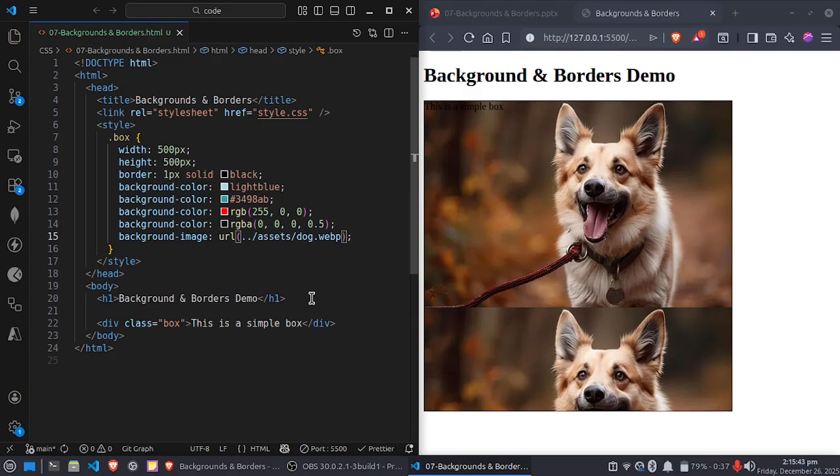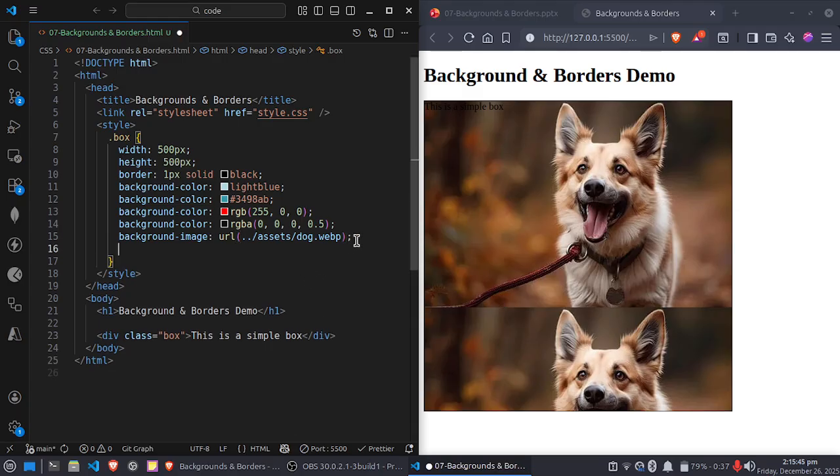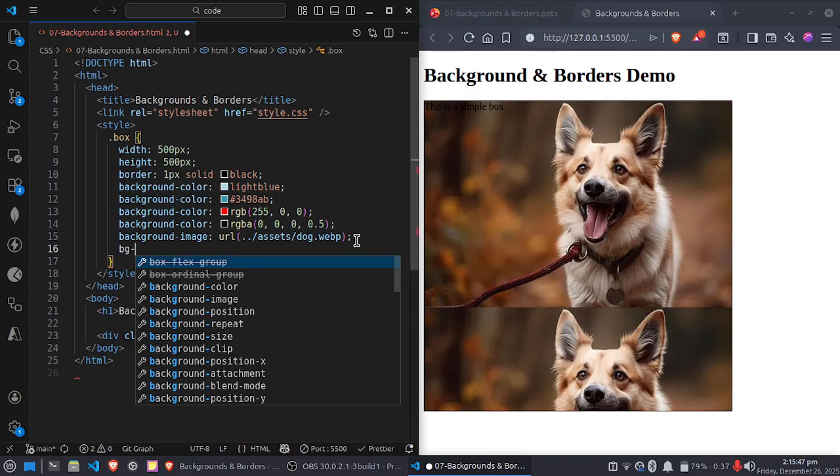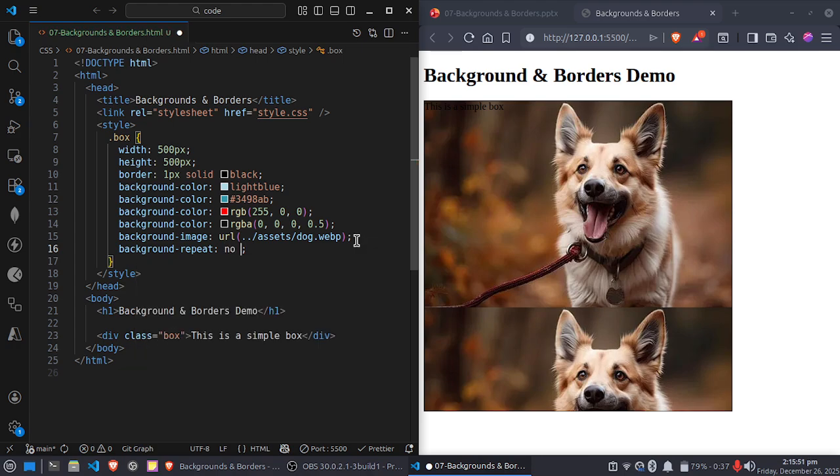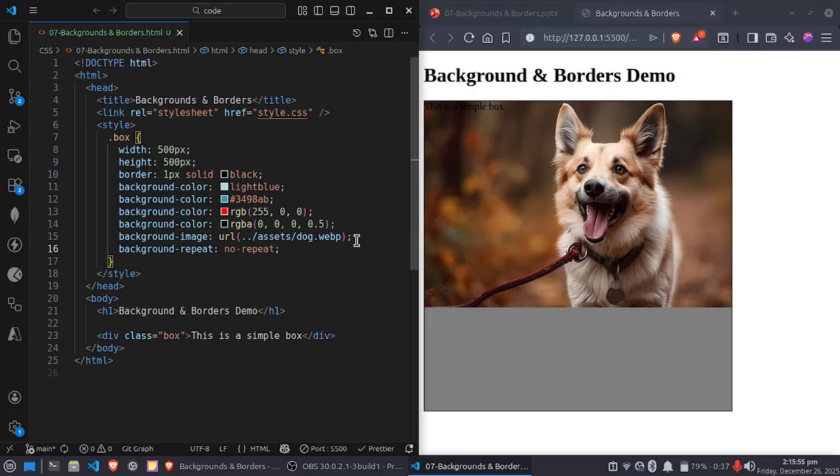So for that we have a special property that is background-repeat. In this, just write no-repeat. See here, now it will not repeat. We also have repeat-x or repeat-y and some advanced options like space and round. But for beginners, mostly you will use either repeat or no-repeat.